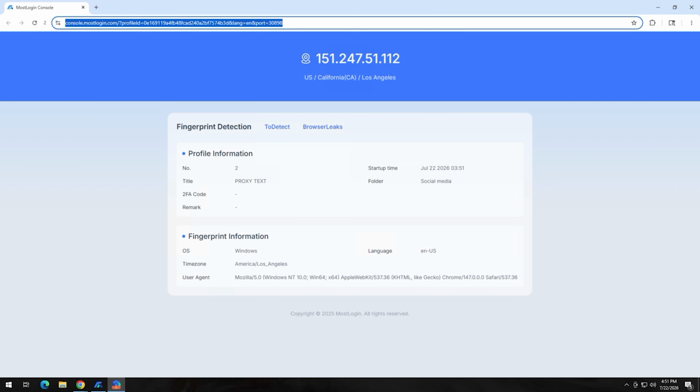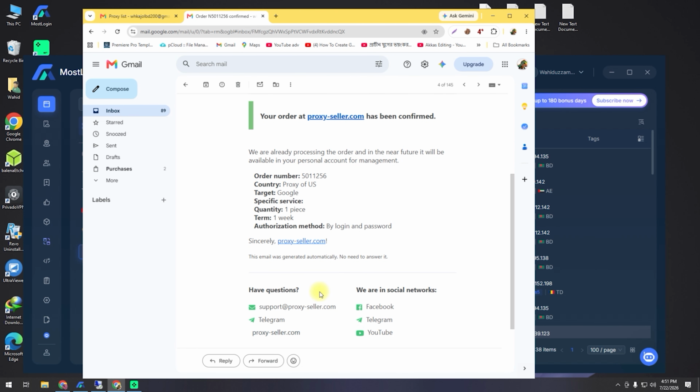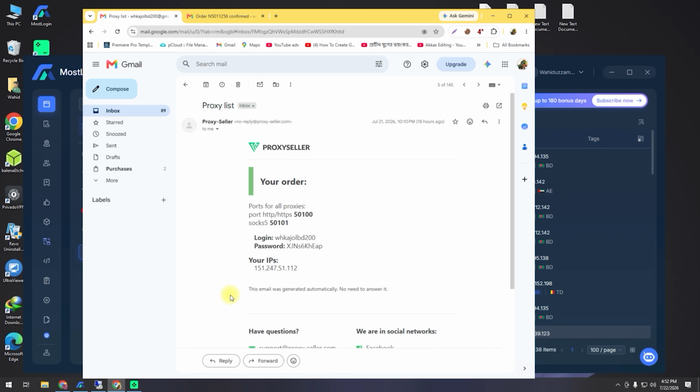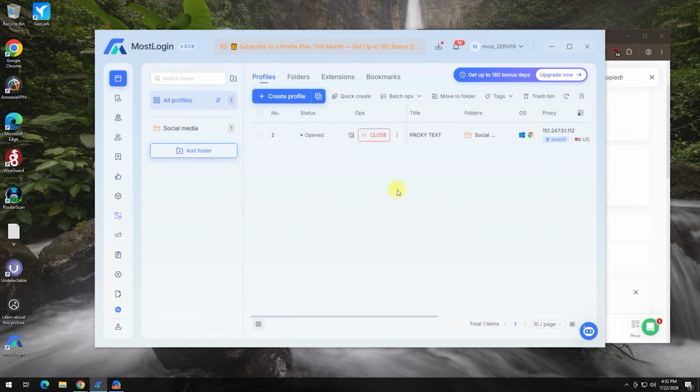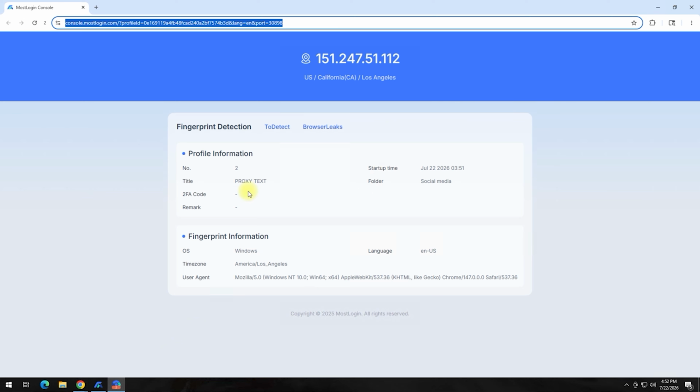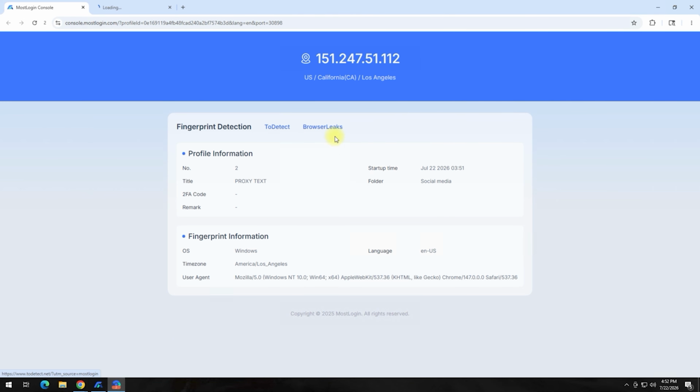And once you purchase the proxy, let me show you, you will receive a confirmation email like this, indicating that you have acquired a proxy, and it will provide you with all the details right in your inbox. That means whenever you purchase a proxy, immediately after the purchase, the proxy details will be delivered to you via email. I've noticed that this is a really good option, so let's go ahead and click on Antidetect.